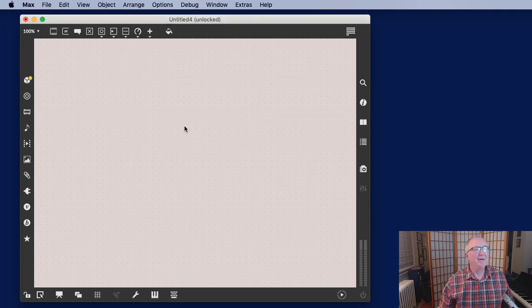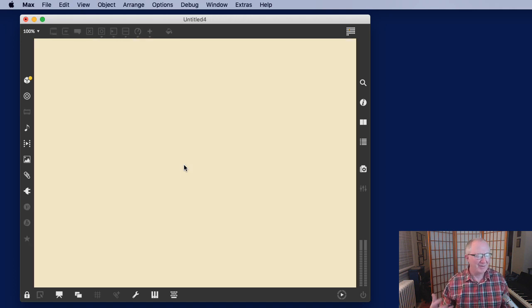Now the top is the most important area of Max MSP, and this is where you can drag down all the elements you need to create a Max patch. So first of all, we go into edit mode. Now I've created a format so that my colors are different when I'm in performance mode, yellow, and in edit mode, a kind of brown.